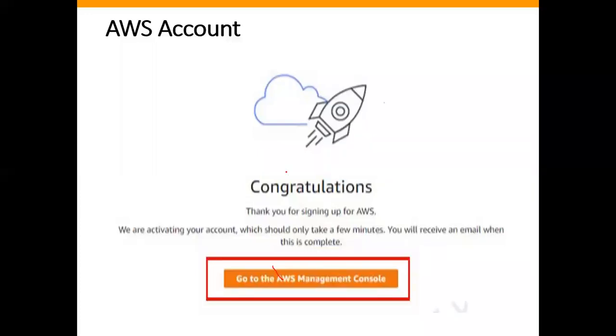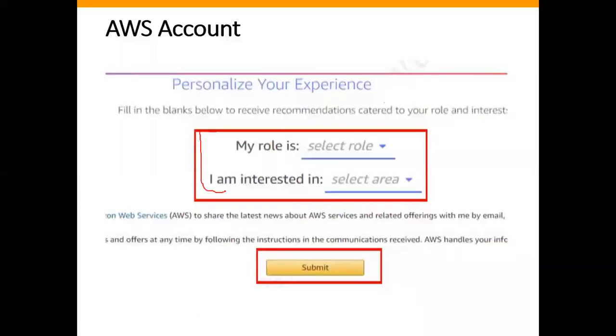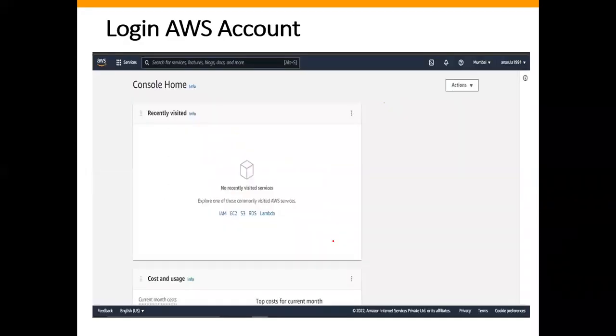Go to the AWS Management Console. They're asking you to select a role. You can select any role, whichever you want. Then click on sign in. Within 20-25 minutes, your account will get ready.